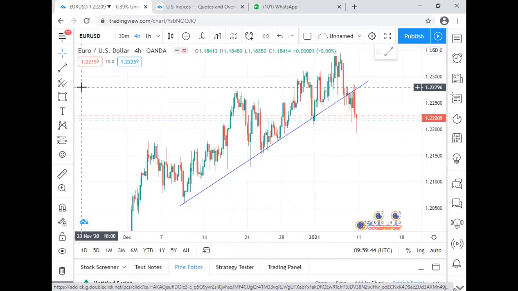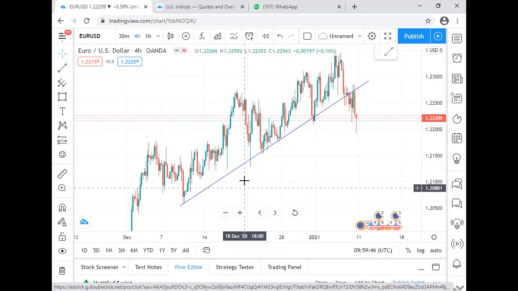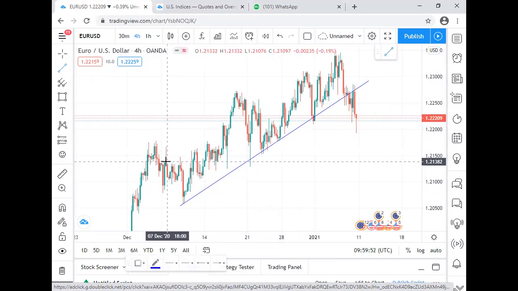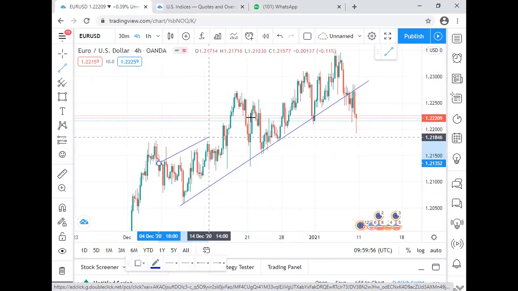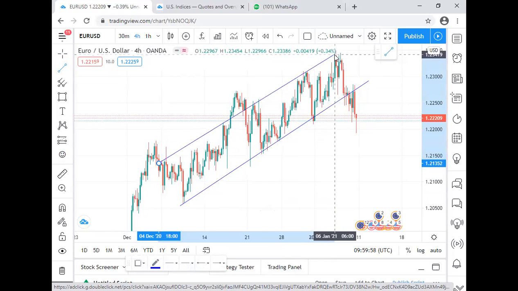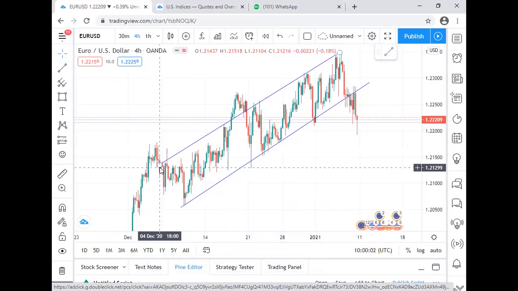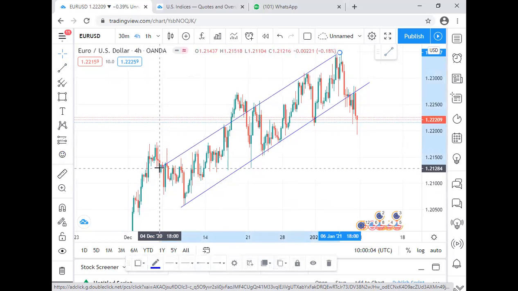There's something we call a channel. A channel is just when you draw one above and one below. So let me draw the one above now. Still the same process: ensure that there are touches. Now I want to start from here. So now I have my upper trend.